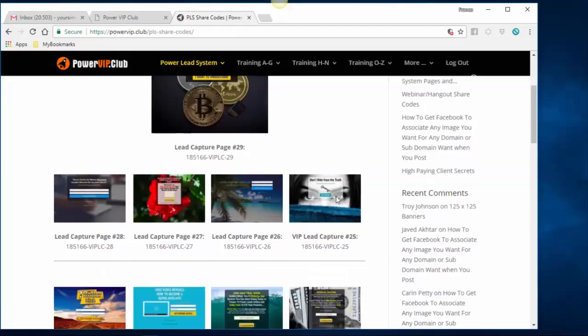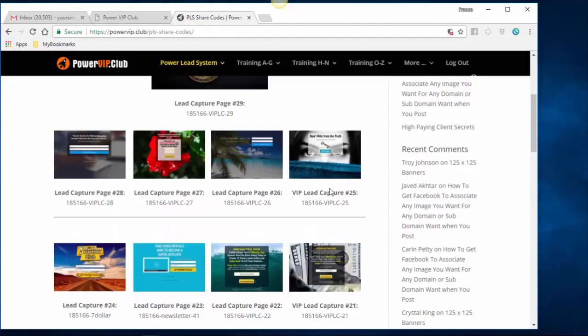So let's say that I liked this one here. The very first thing that you want to do is make a note of the title of the page, right? So I'm actually going to pick up my pen, old school, and write down the name, the title of this page that I like, which is VIP lead capture number 25.